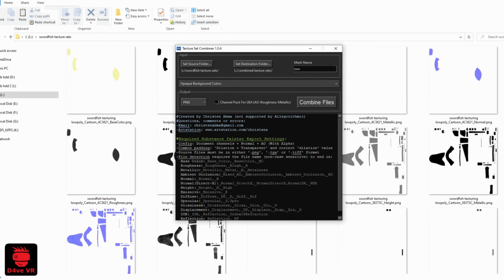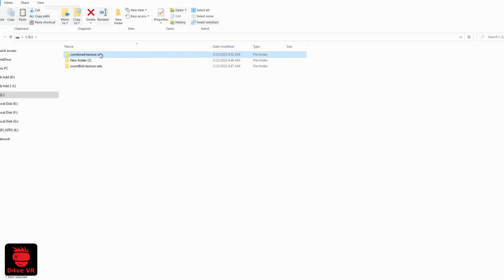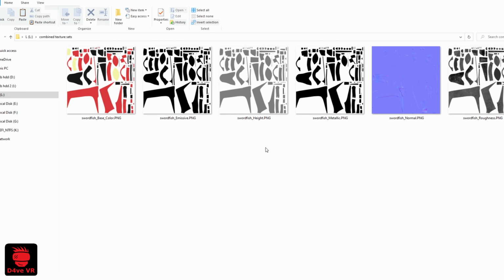Type a mesh name, click on Combine Files, and that's it. Now you have all your texture sets combined into one.